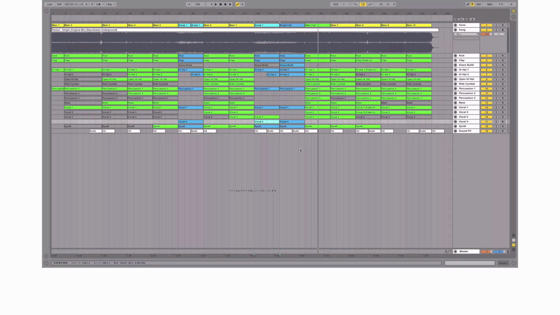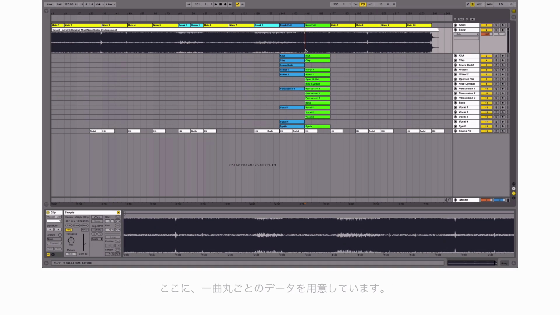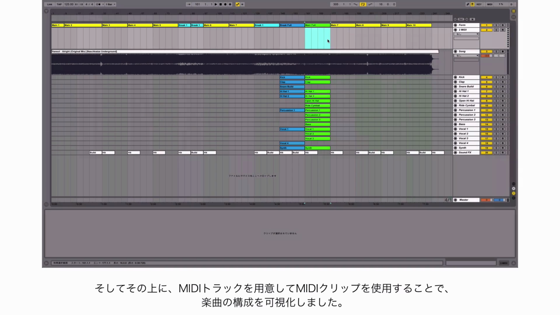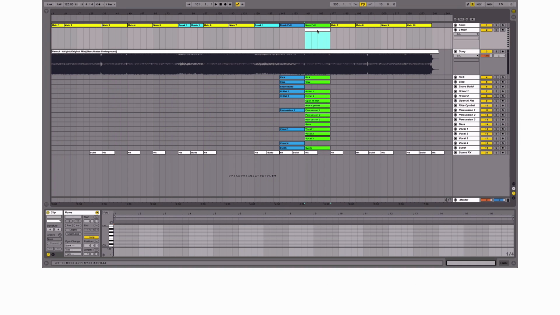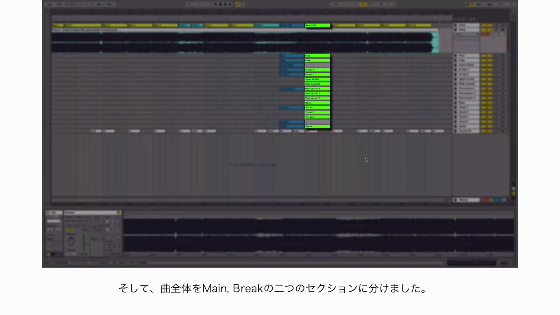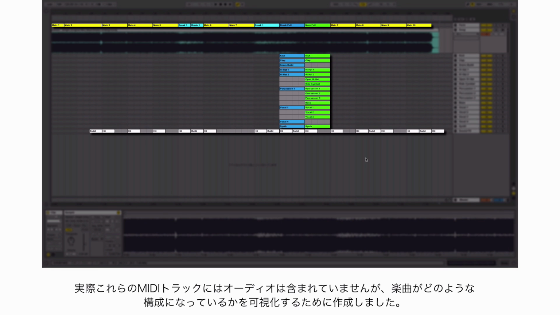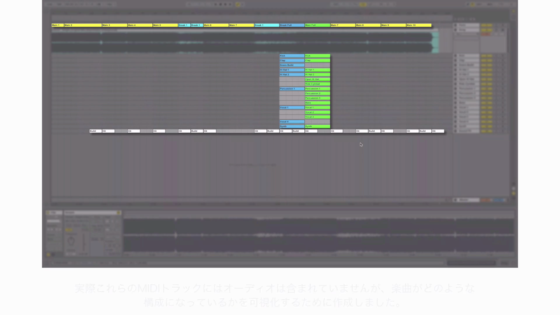type of genre. Basically, I have this song, and I labeled out the form of the song using MIDI clips and a MIDI track above it, so you can visually see the song form. And you can see I broke up this whole song into two different sections, main and break. And just so you know, these MIDI tracks don't actually contain any audio. I simply created them to represent what's going on in the original song.